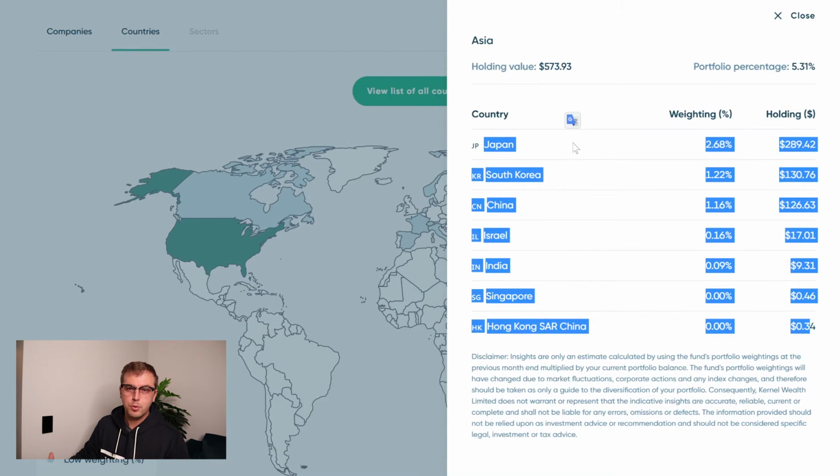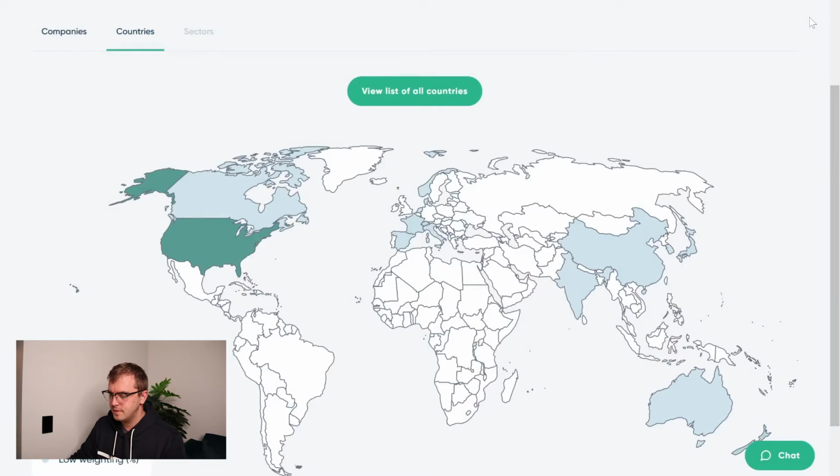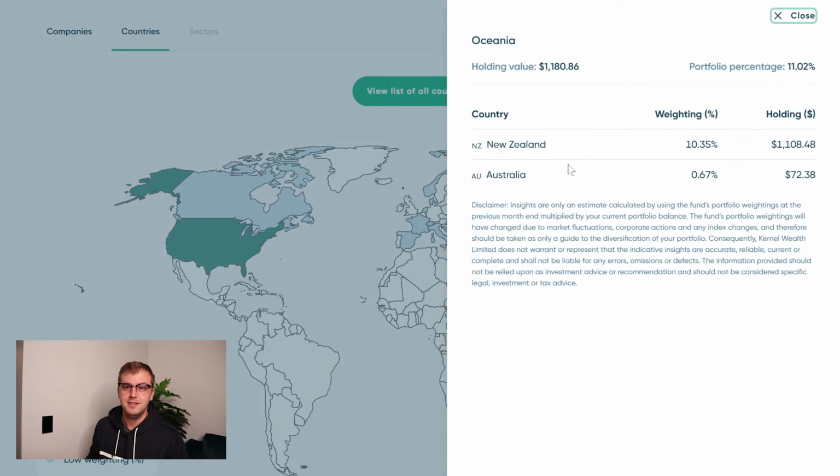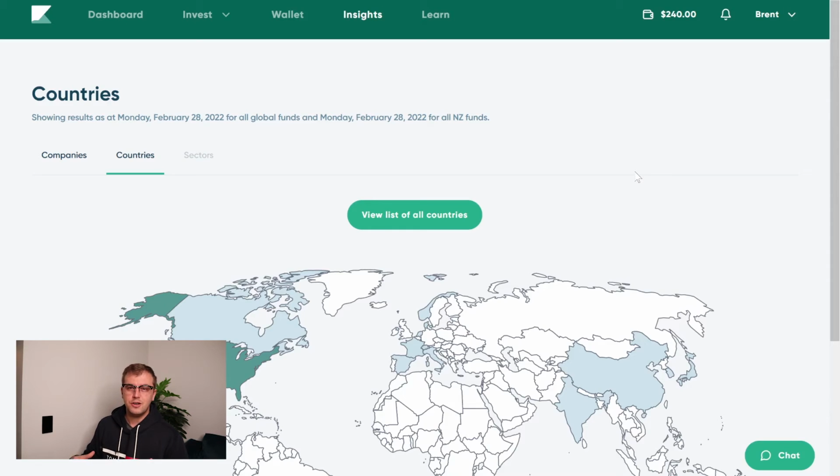So if this is something really important to us, where we want to know where our money has been invested geographically, we can easily see that on these screens. And if we look at New Zealand and Oceania, you can see I have 10% of my money in New Zealand. So this is a really cool feature that Kernel has. Now we've had a look at how to make our investments, how to research the funds, how to sell these funds as well, also how our wallet works, and some insights around where our money has been placed.